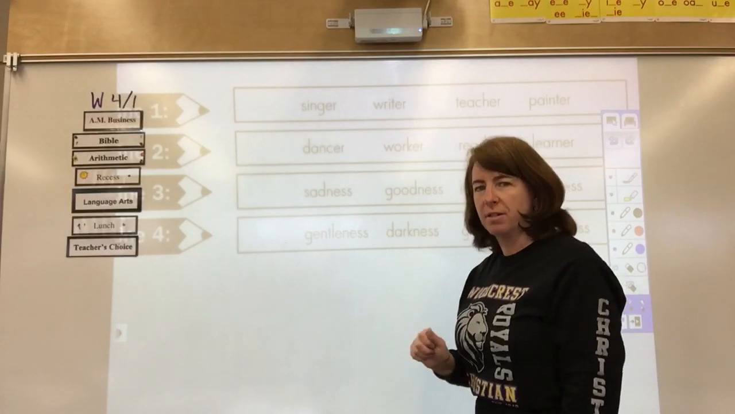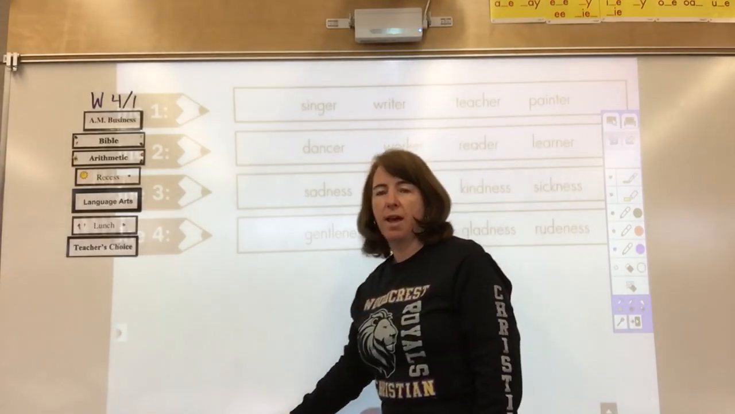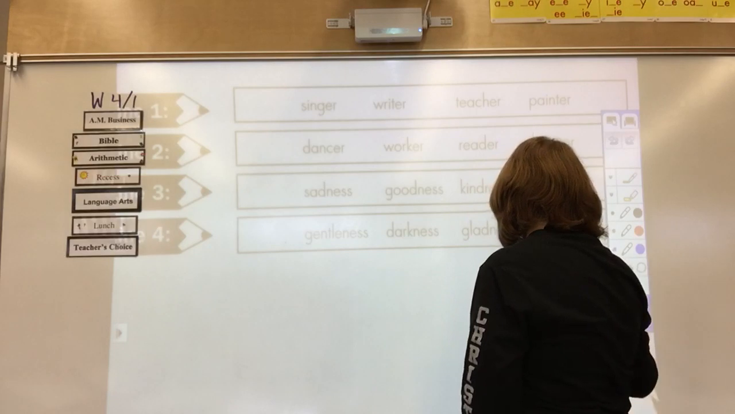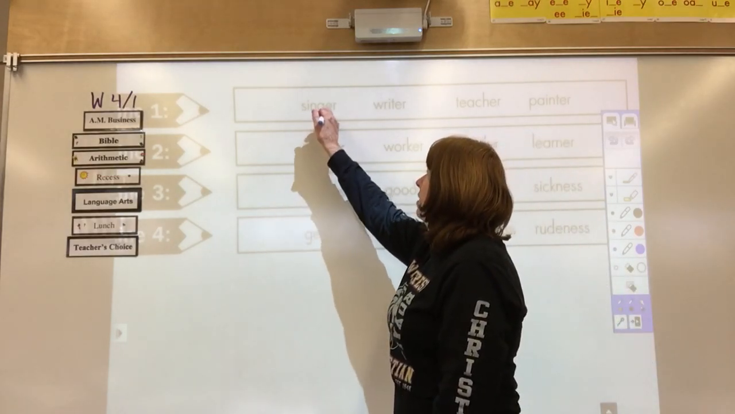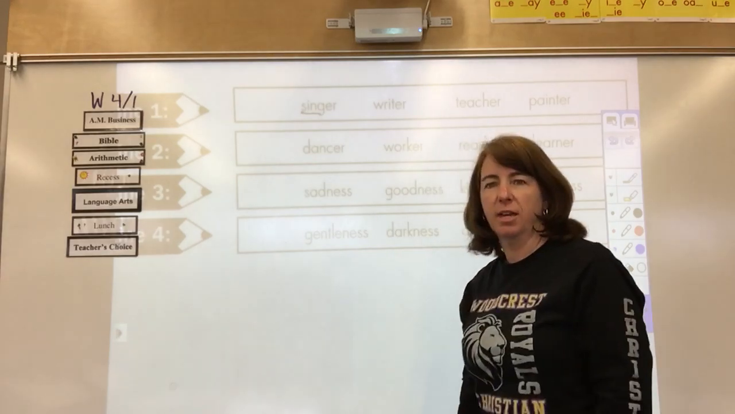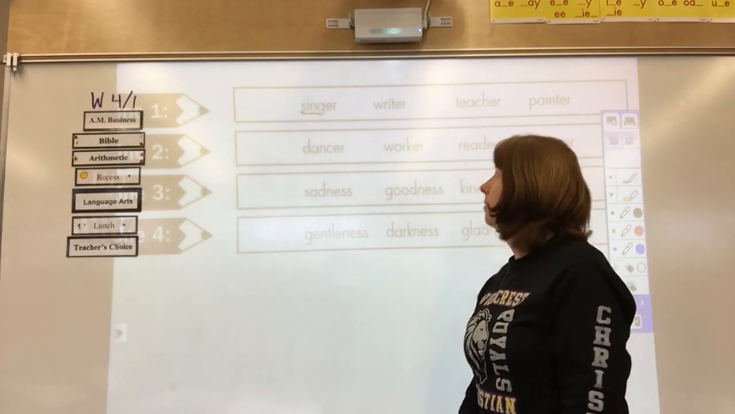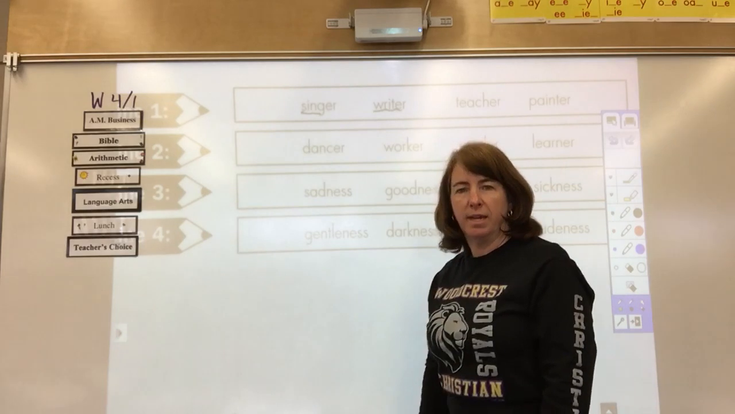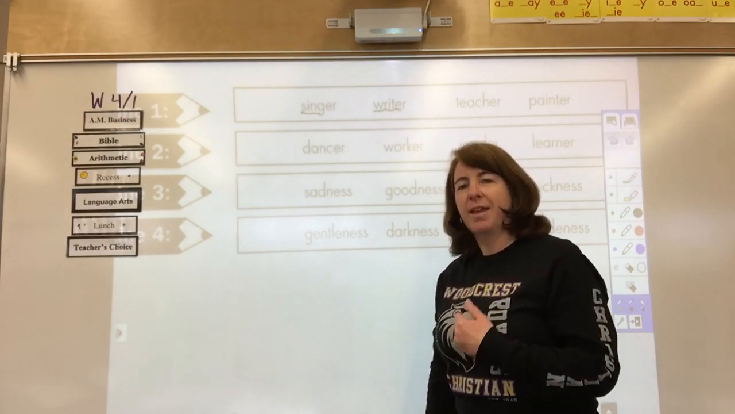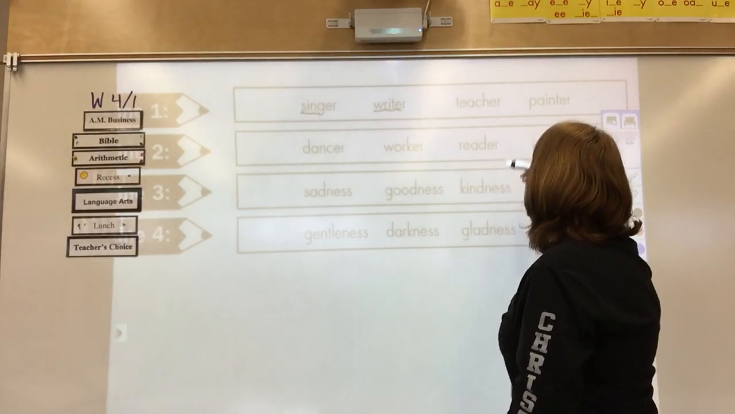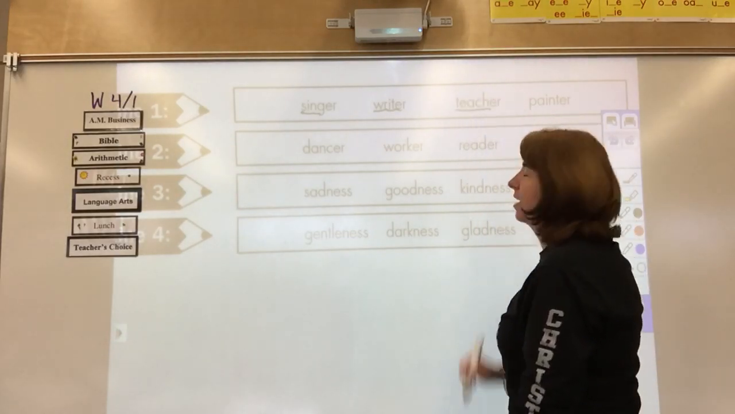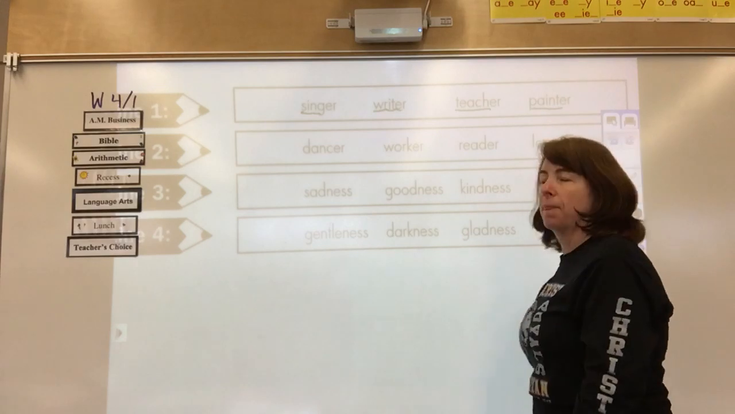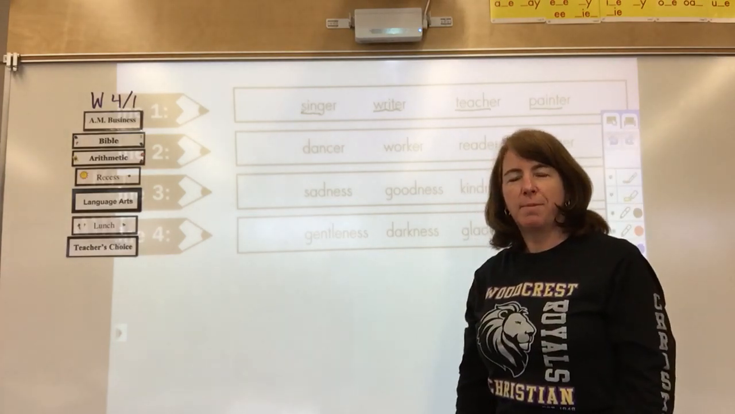Now, I want you to take your pencil and underline the base word in singer. The base word would be sing, S-I-N-G. A singer is one who sings. A writer, the base word would be write, but notice there's not two E's. You would drop the E on the end and then add your ER. Teacher, one who teaches, your base word is teach. Painter, one who paints, and the base word would be paint.